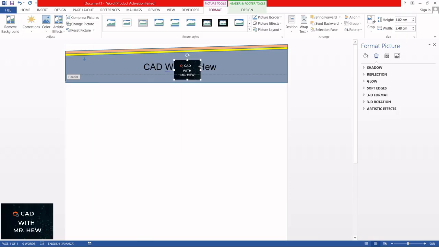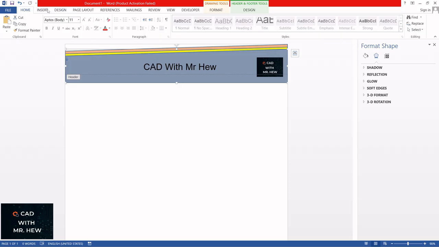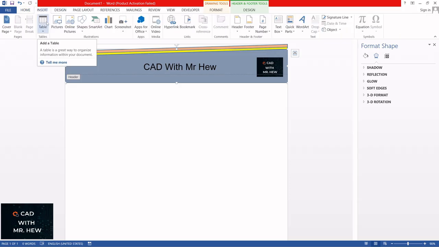All right, and I think I have a little bit more space over this side, so I'm gonna put the logo right here. All right, then now I'm going to make this smaller. I'm going to insert another text box below here so I can write the address.